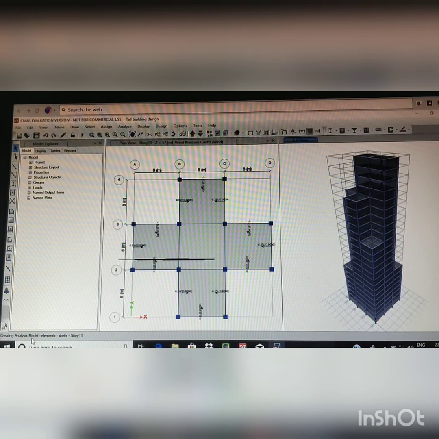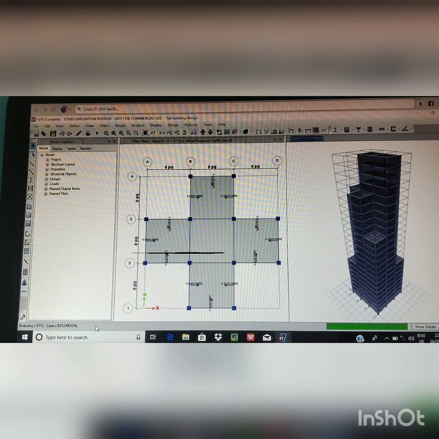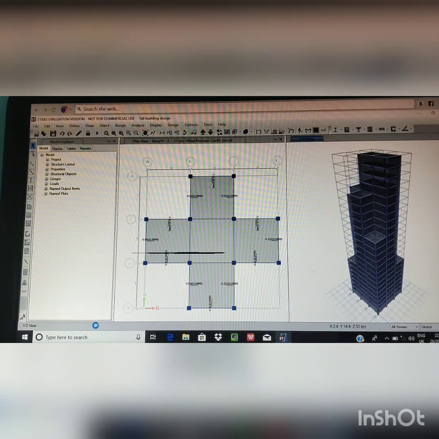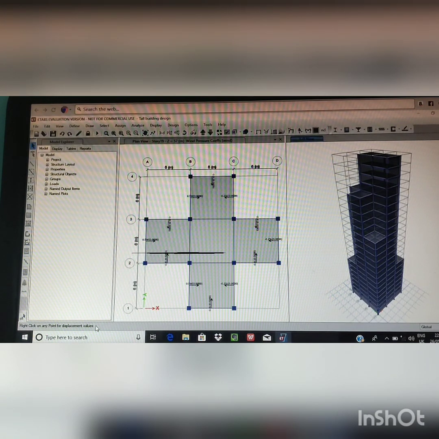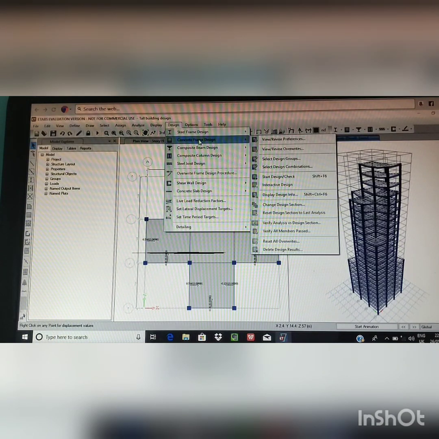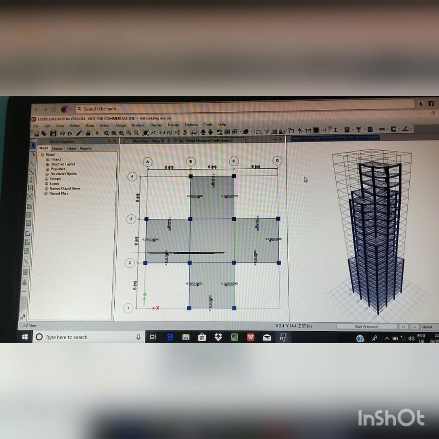Here we can see that the analysis of the structure is continuing. Here analysis is done. Now we check the concrete frame design. So go to the design, click on concrete frame design and start design check.